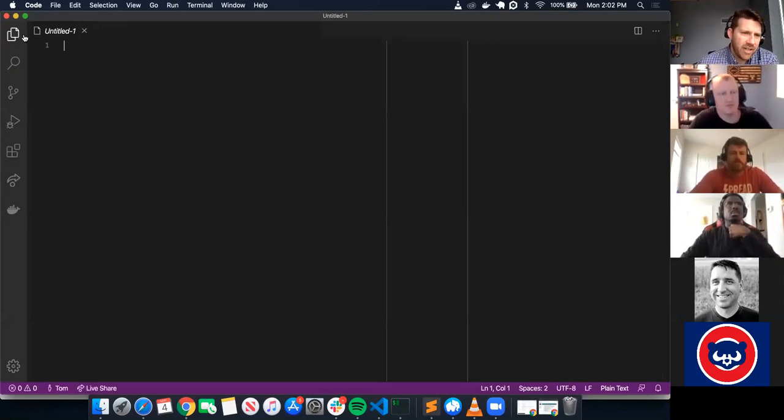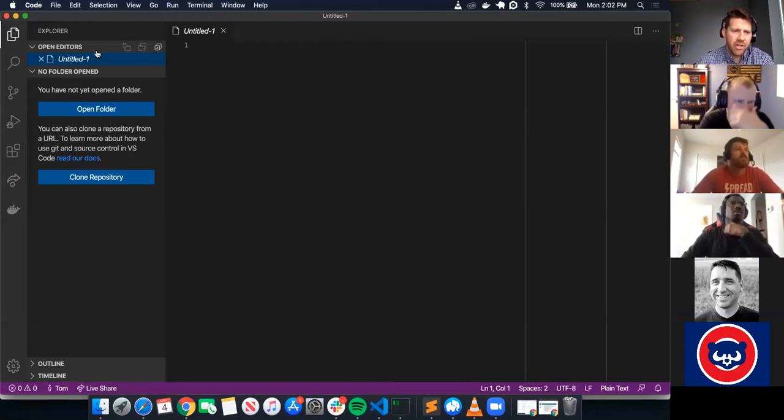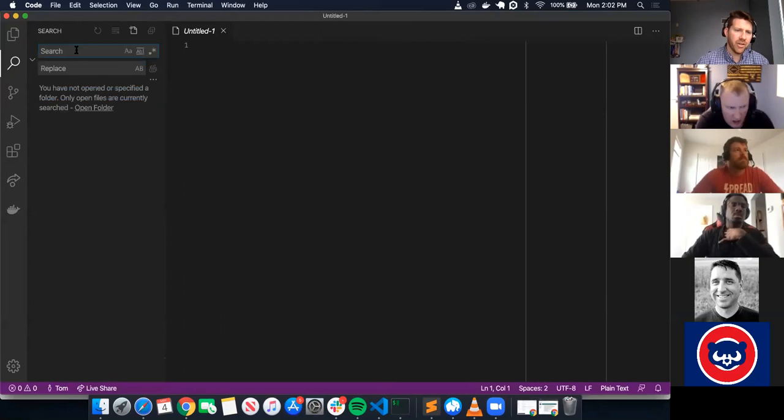Over on the left-hand side are these icons. The very top one is the Explorer. This is like the current working directory that you're in. Right now there aren't any folders open, so nothing is showing up here. Here is a search and replace. You can search anything in your current working directory that's open in VS Code. If you want to find a method or a variable throughout your application and see where it goes, the general control flow or the direction the data flows, this is a good way to find where all the variables or methods are used.